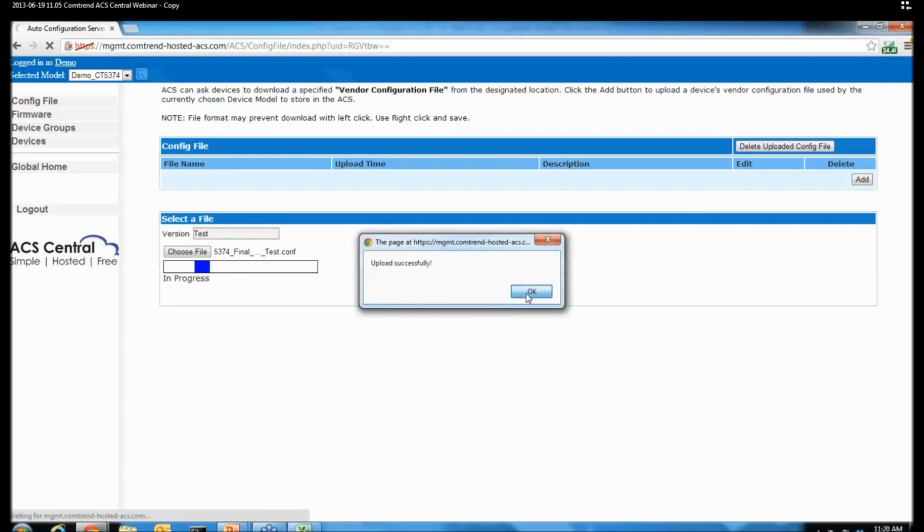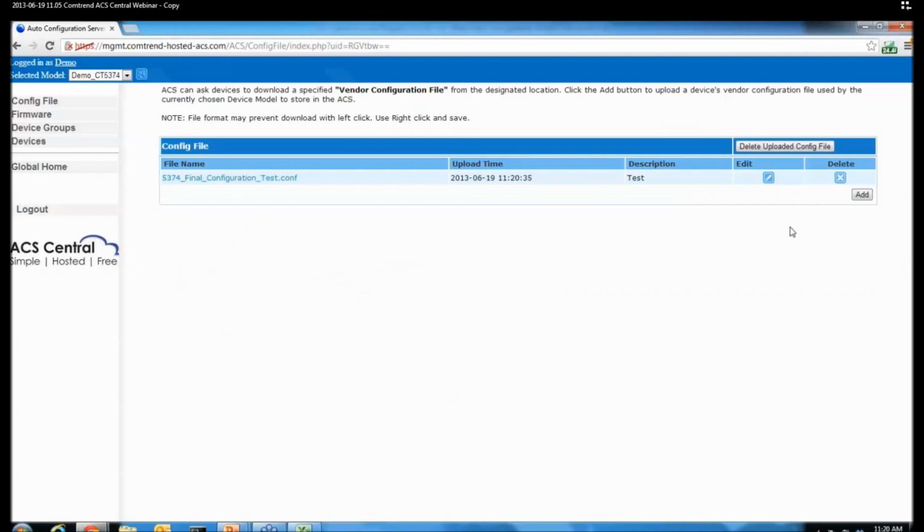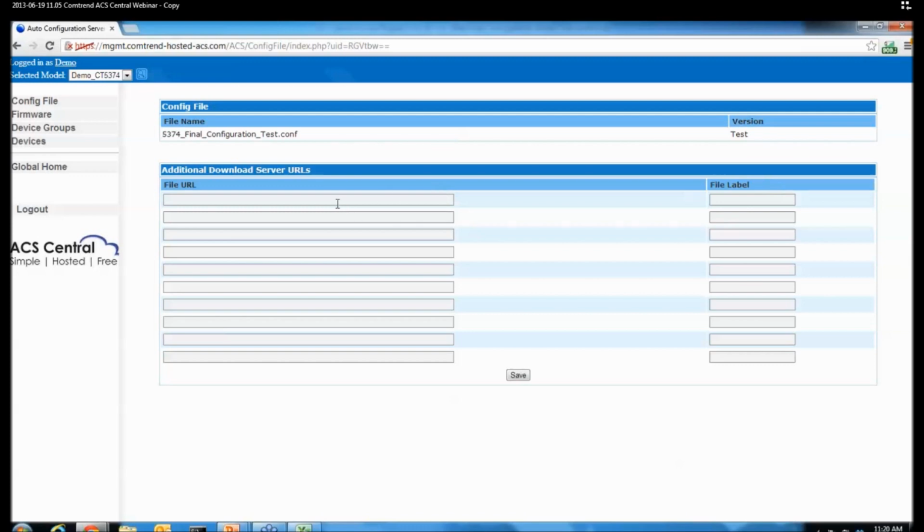And upload that. Now, in order to be able to do mass upgrades and configuration files, you have to have an HTTP server set up that will host your configuration files as well as your firmware files. So, just going to create the label, and I will label it test.